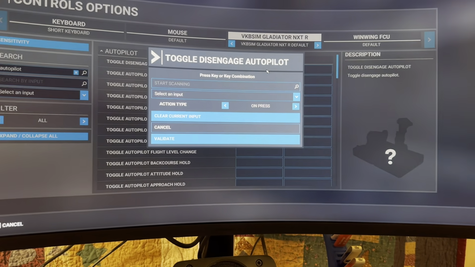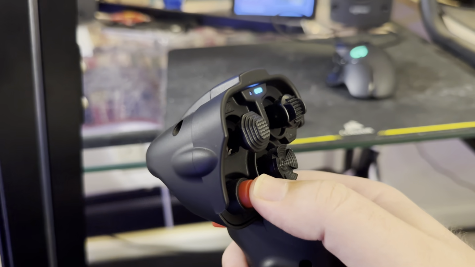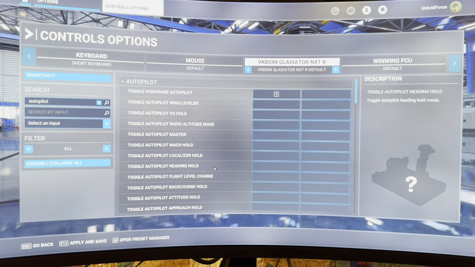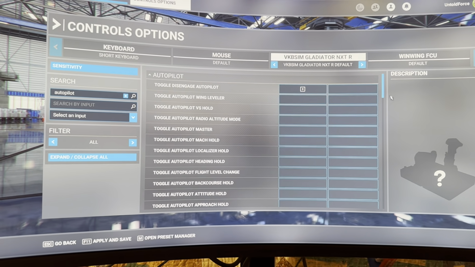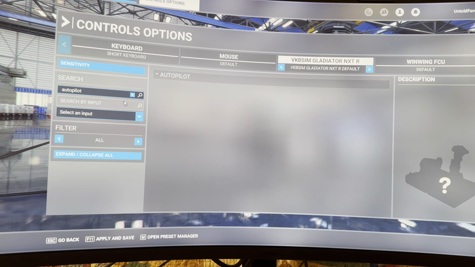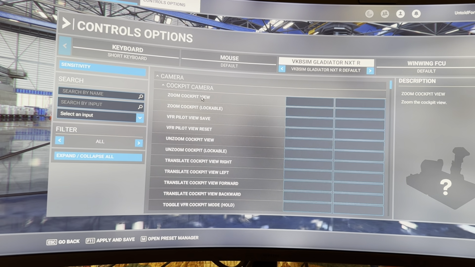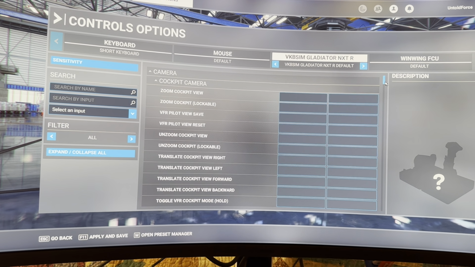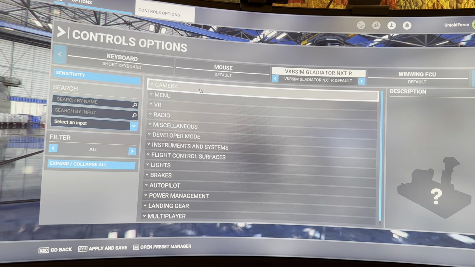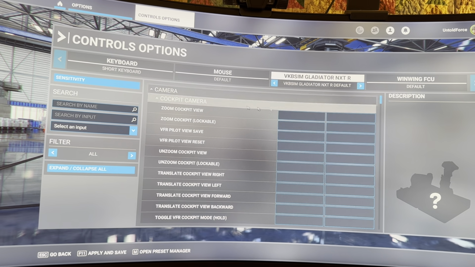So I'm going to press that, and then press this red button right here, and that'll be toggle disengage autopilot. There's a couple other buttons I like to do with cameras, so I'm going to exit out of here, and let's see. I will expand just the camera.